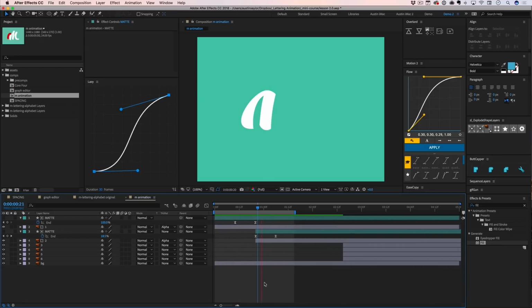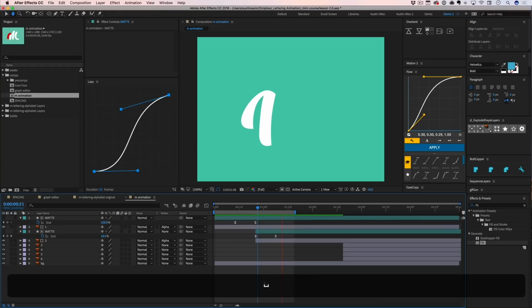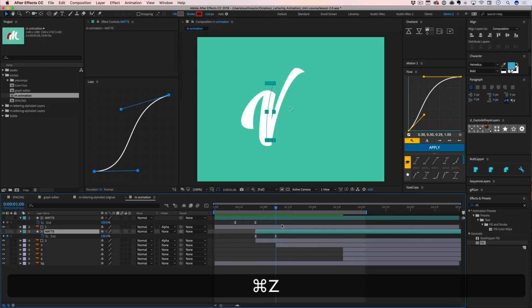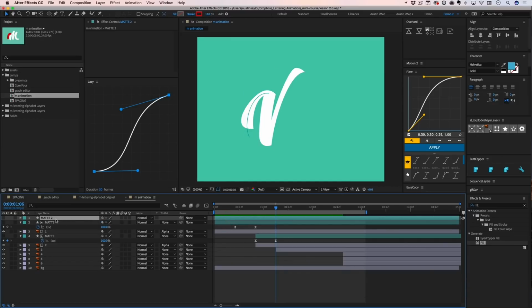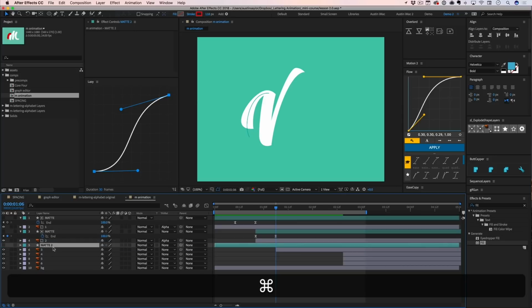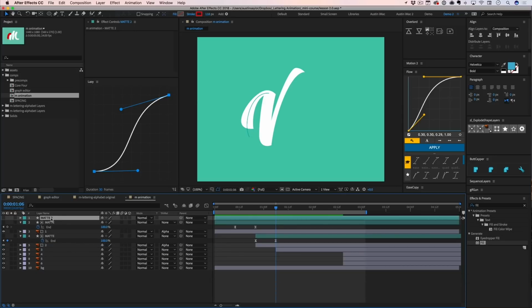So it feels like one big kind of whoosh. That's pretty cool. And then we can start duplicating, because I know that I want this upstroke here. Take the first matte layer, duplicate it, and I'll drag it down. Or if I don't want to drag it down, I know I just need to move it down a few.